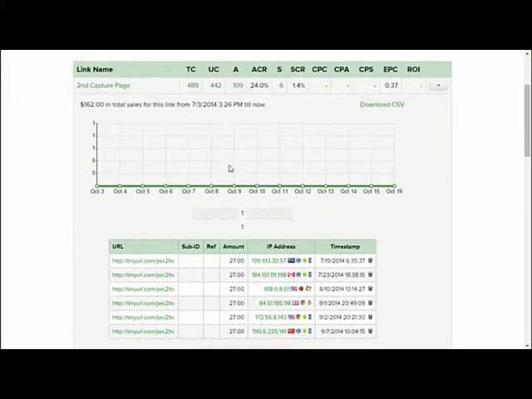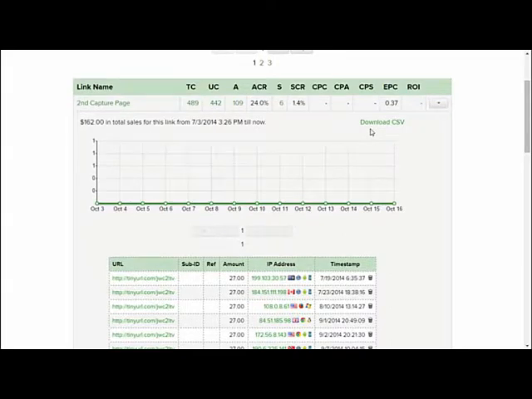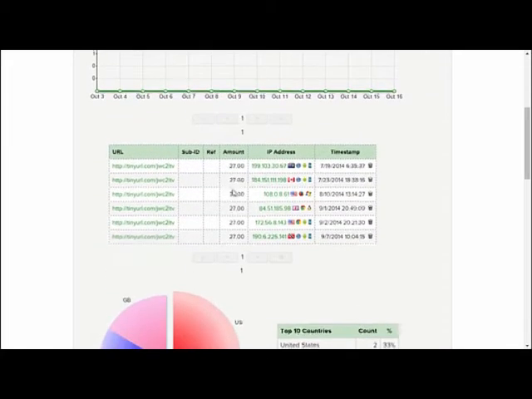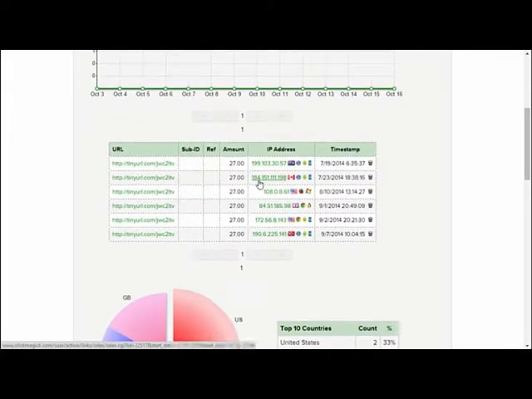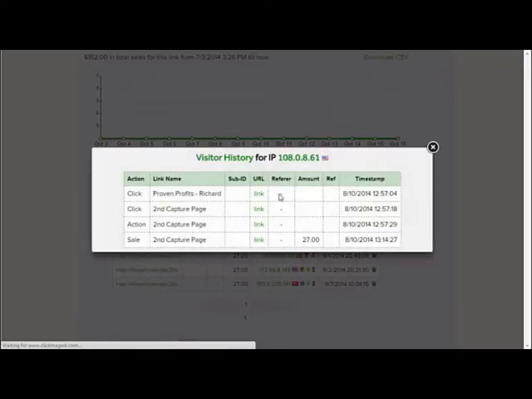On all of these pages, you'll find a download link up top in the right-hand corner so you can download your raw click logs for further analysis if you want at any time. And you can even click on any IP address to view a detailed visitor history for that particular user.